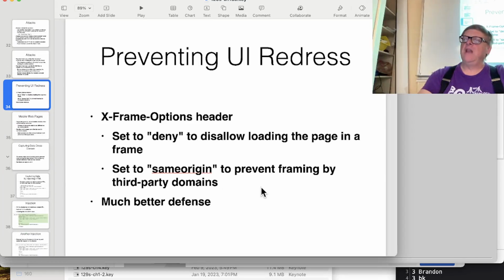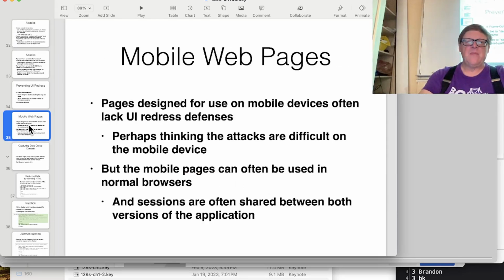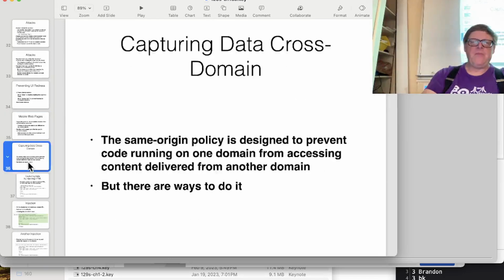This is similar to what a lot of people do. They do not let deep linking of images happen. They host images, and you can make a page without their ads and just put their images on your page, and you can put headers to prevent that, where your images will not load on anybody else's page. And mobile web pages are one place where these UI redress hacks happen, and they often lack these defenses. You can load those mobile pages in normal browsers. So there is some risk there.